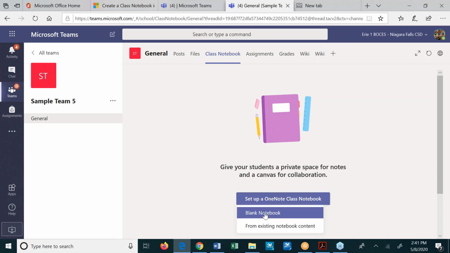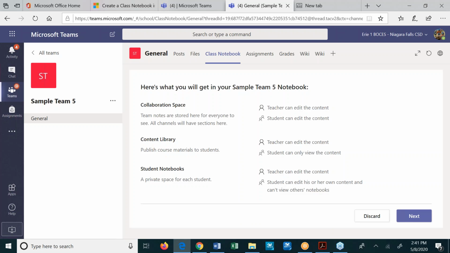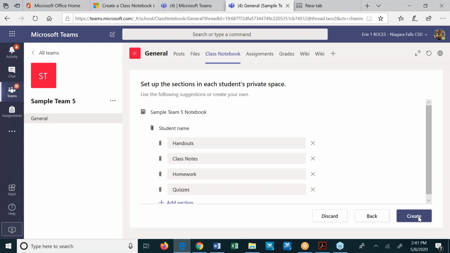And I'm going to start this from a blank notebook. It's going to tell you, all right, you're going to get a collaboration space. You're going to get a content library. Collaboration space, that's that draw it thing that we did, that everybody can edit, teacher can edit, students can edit. You're going to get a content library to view. And then you're going to get student notebooks. Teacher can edit, students can edit in his or her own content, and can't view other notebooks.